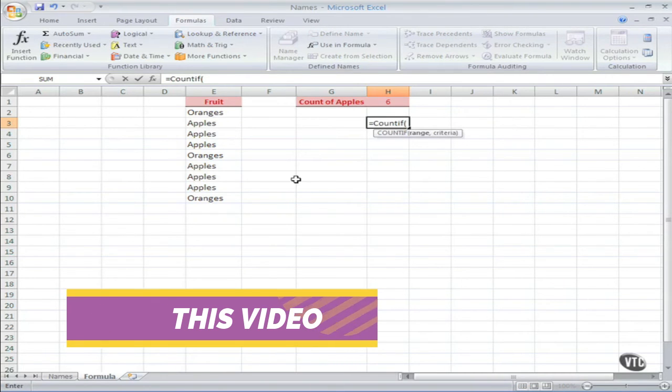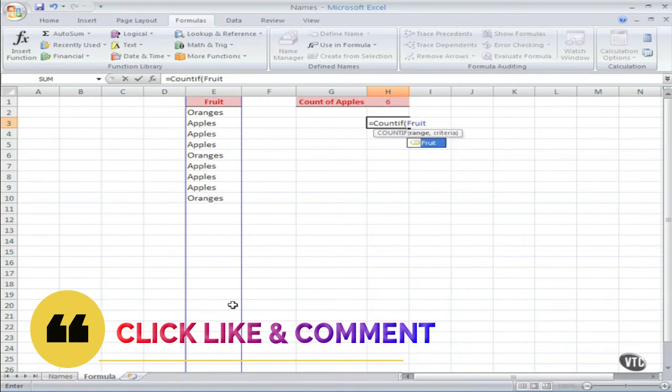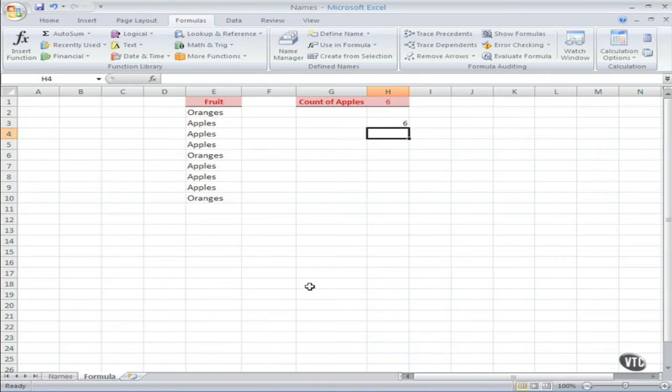Instead of highlighting cells, I'm simply going to type in fruit. Notice that the whole column is now highlighted for me. Once again, I'll put in the comma and type in what I'm looking for, or in this case, apples. Finish with the formula and those parentheses, hit the enter key.